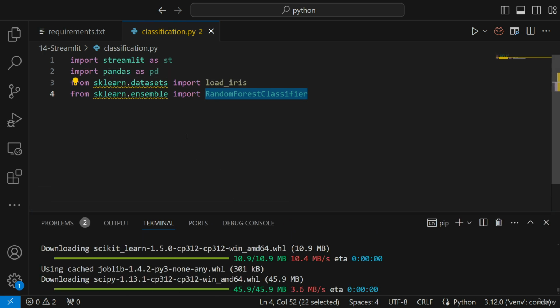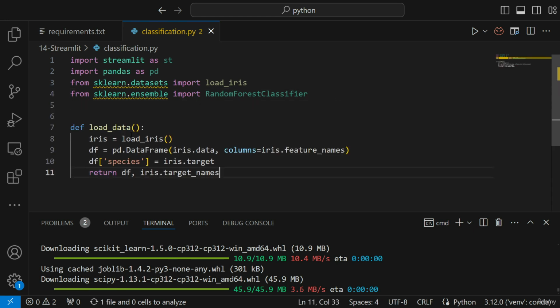Now I'm going to use the load iris dataset. This dataset has 4 important features: petal length, sepal length, petal width, and sepal width. So here let me create a function. Inside this function, I have written the definition load_data. I'm going to initialize load_iris over here, which gives me my dataset inside the iris object. Then I'm going to convert this into a data frame by writing pd.DataFrame, and here I have given iris.data and the column names as iris.feature_names.